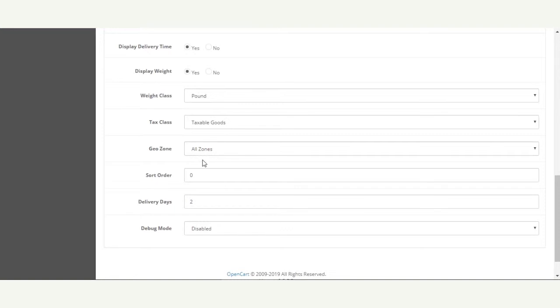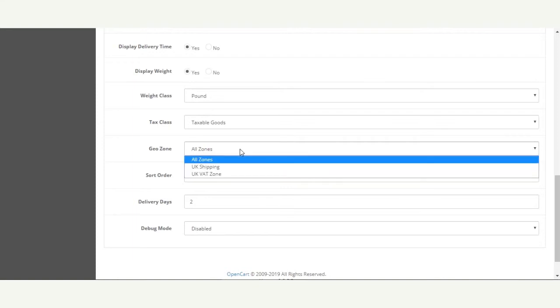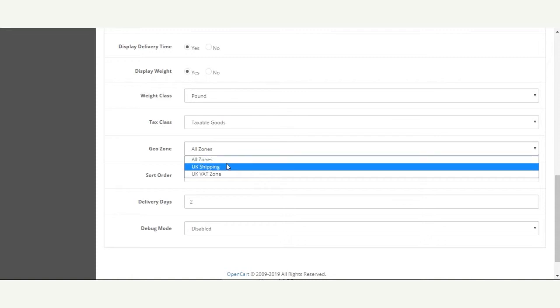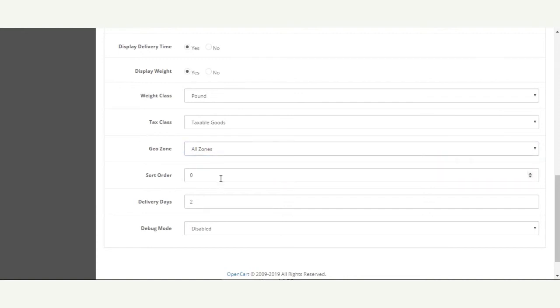Then under the geo zones, you need to select a geographic zone from the list for the shipping methods. So here you can select the different zones. Whether you want to select all zones, or if you created your different zones, you can select that particular zone. Then you can set up the sort order for this particular shipping method. So this would help you to order the shipping methods that are visible to the customer, and according to the sort order, this shipping method would be displayed at its particular position.